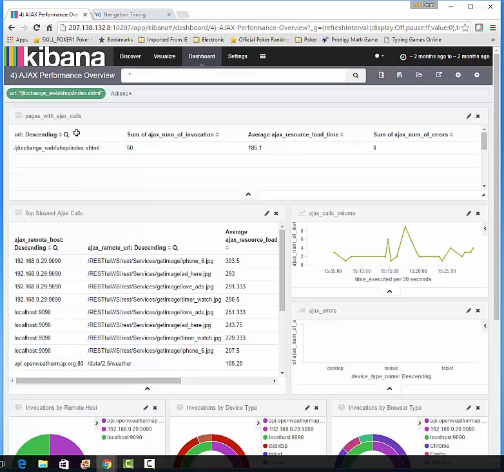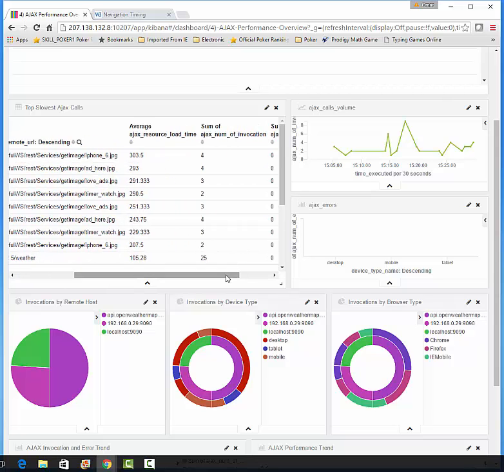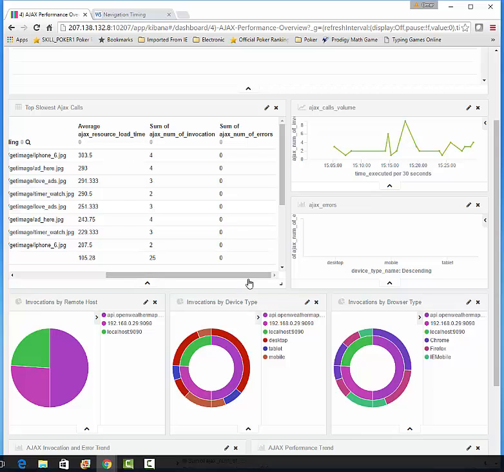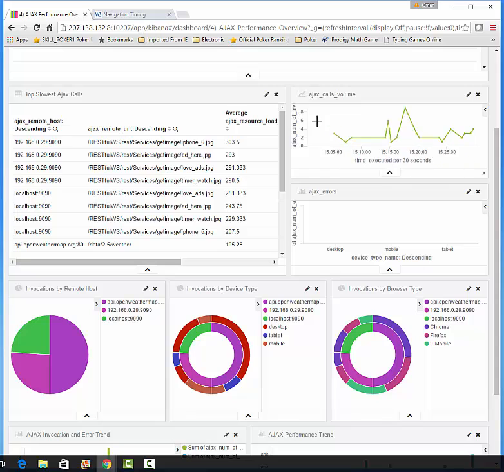You would select the page that you were interested in. A filter is applied, and now what you would see in here is just the Ajax calls coming from that particular page. And now you can look to see what are the different remote hosts that those Ajax calls are calling into, as well as the ports, the URLs, the average response time, the resource load time, the number of invocations, and the number of errors, if there were any errors.